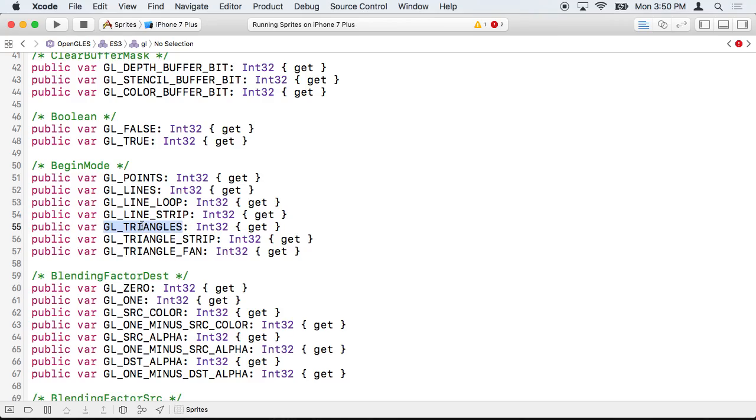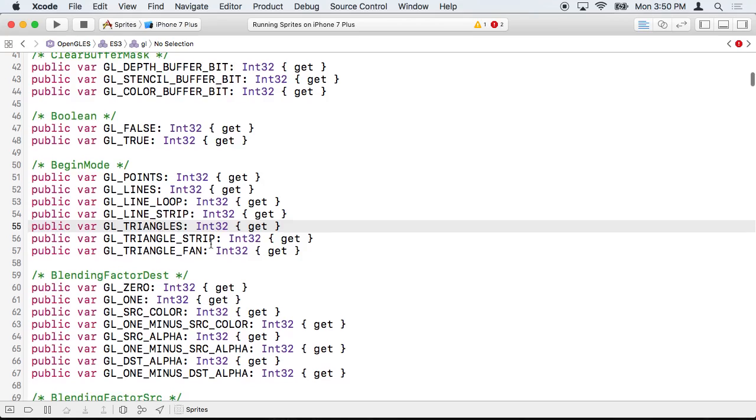Triangles, you just give it 3 vertices, and that's your triangle, it draws that. Triangle strip reuses the last 2 vertices, so you can chain them very easily. Triangle fan, you just reuse the first one always as your center point. So these are kind of interesting. Triangles is the simplest to understand. You just pass it 3 vertices. If you want to add another triangle, you pass it 3 more vertices. So triangles is great.